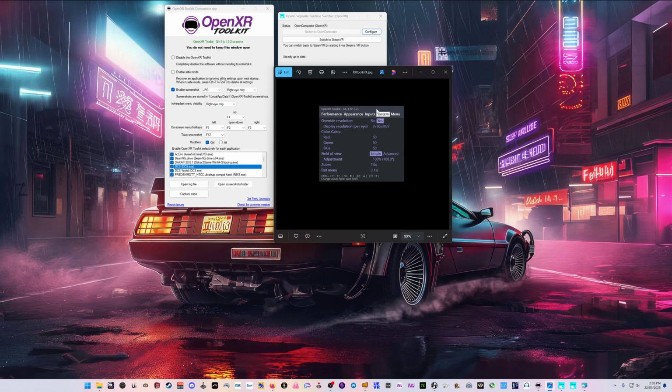Now, this is the one that people were commenting on. How did I get a higher resolution in Virtual Desktop than 100% Godlike? And this is how you do it. So using OpenComposite to switch the game to OpenXR, or for games that already support OpenXR natively, and you can use the OpenXR Toolkit, you can then go to the display resolution per eye. You need to turn on override resolution first, and then you can adjust this to whatever resolution you want. And what you see there at 3760 by 3937 is 122% in Godlike Virtual Desktop.